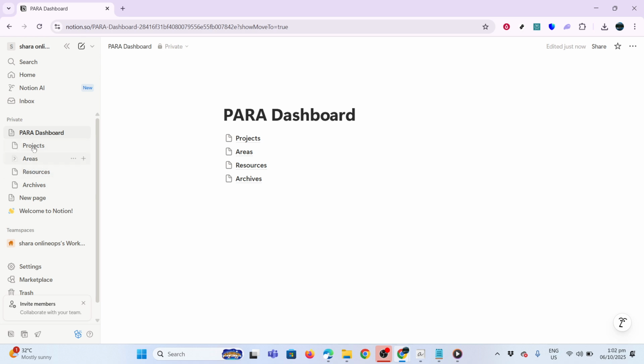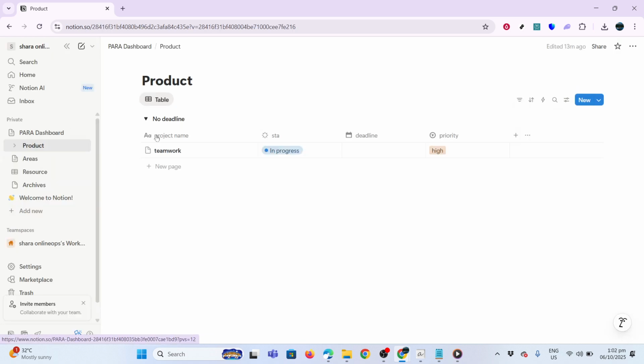If you're feeling creative, why not customize your pages? Hover your mouse over each page title and you'll see options to add an icon or a cover. This step is optional, of course, but it can make navigation more visually appealing and fun.